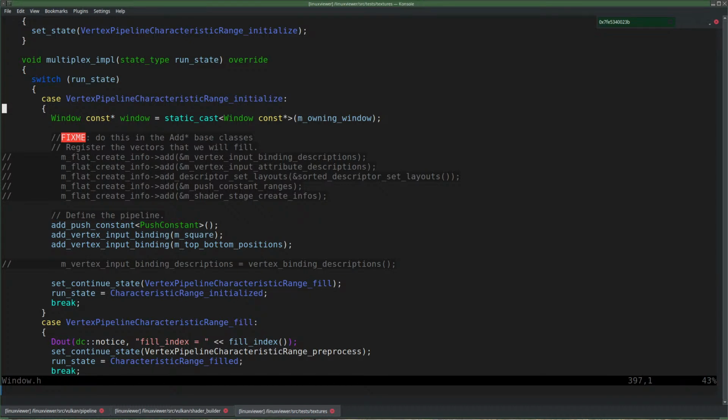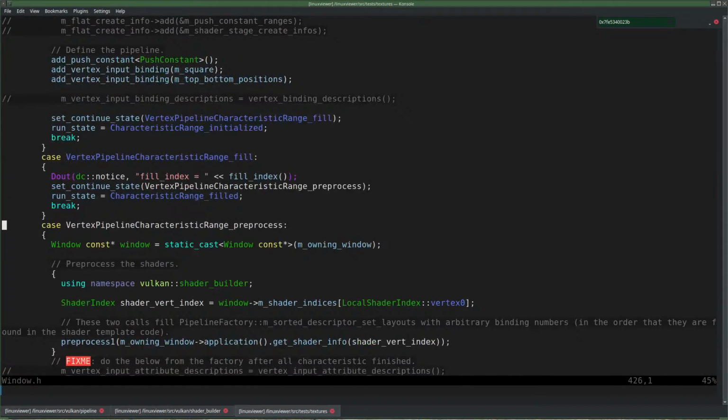So my initialize does the add stuff, although I'm going to have the base classes now do this. And then other adds. See, this is the only example that I have. It doesn't do anything in fill. It just prints a fill index and that's it. Ridiculous, of course.